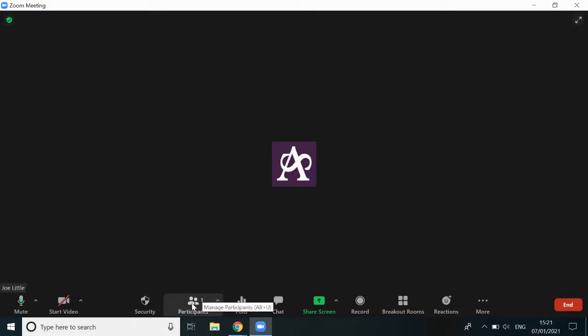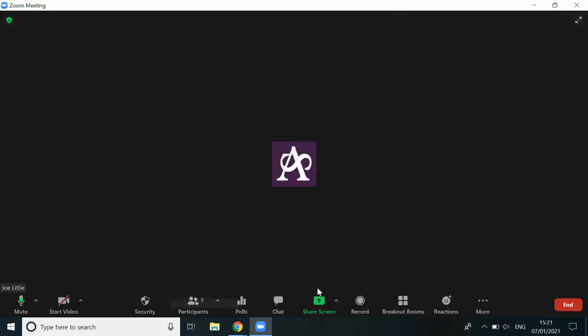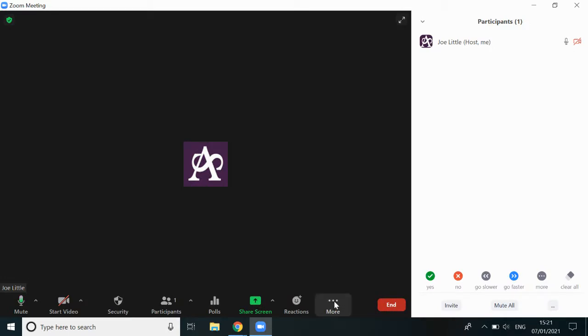You'll notice that when I click the participants button, a window appears on the right-hand side. That reduces the space that we have here, and so you'll see that we actually lose some of the buttons that we did have listed. They don't disappear, they're actually just shoved into this more button here.